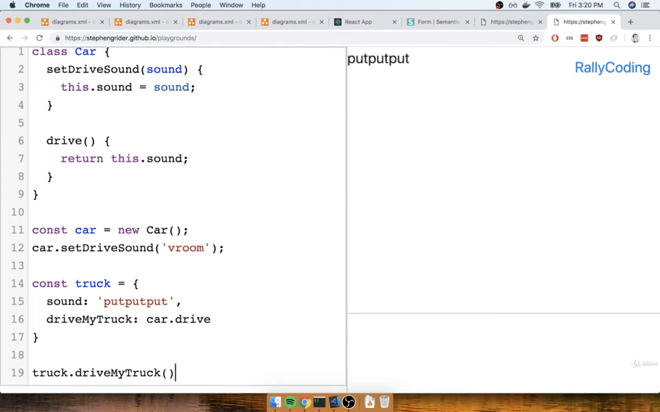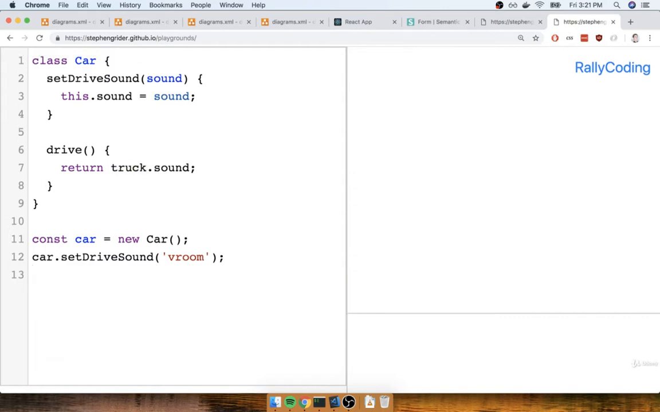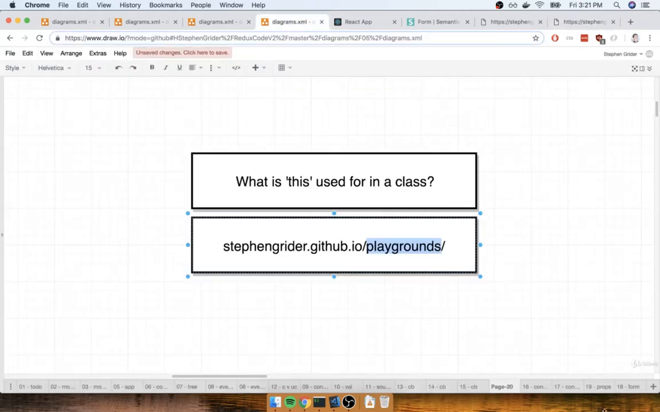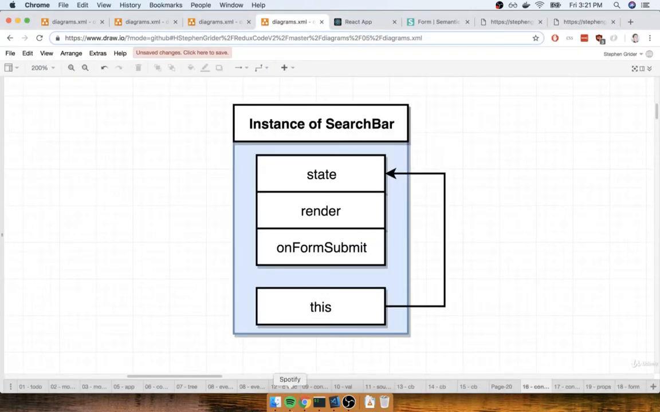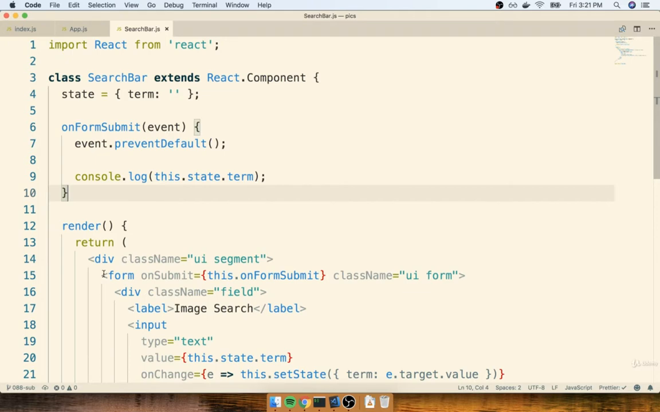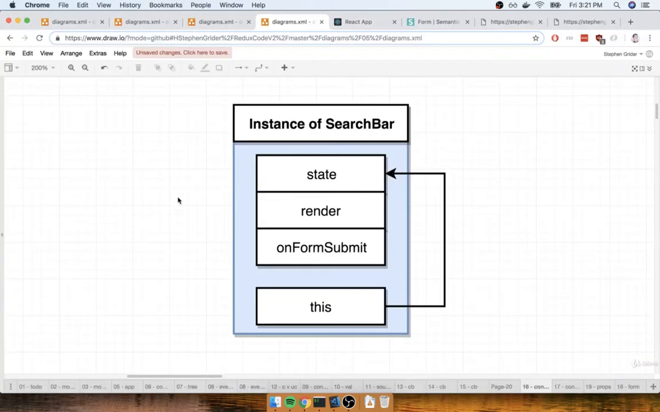So when I put the parentheses, it's essentially the same as putting truck.sound right there, as opposed to this. We just take that variable, shove it in for the value of this, and that's it. That's the rule. Okay, so now that we understand the rule, let's really apply it to what is going on inside of our case with the search bar and the form and the onSubmit or onFormSubmit callback right here.